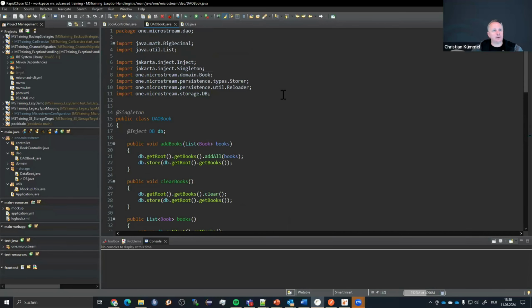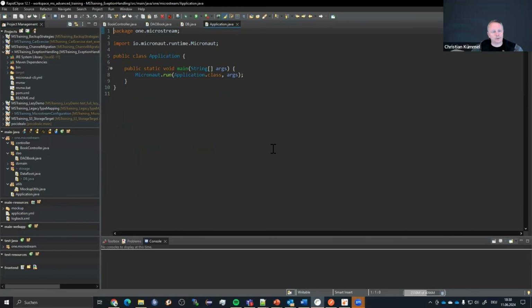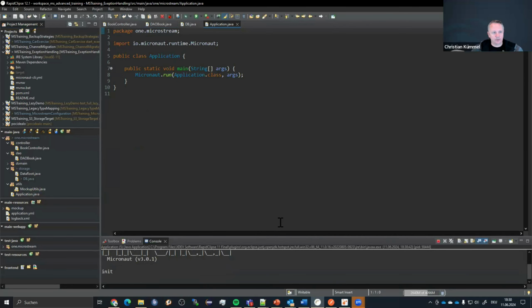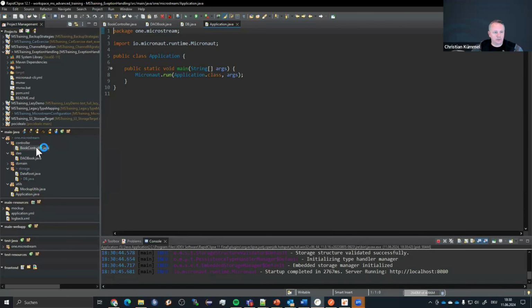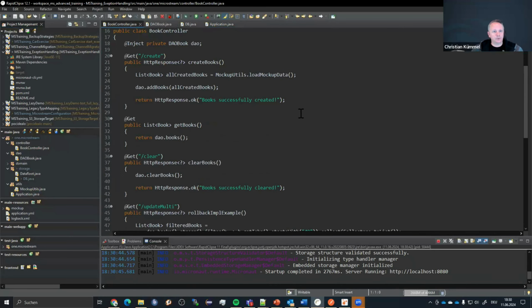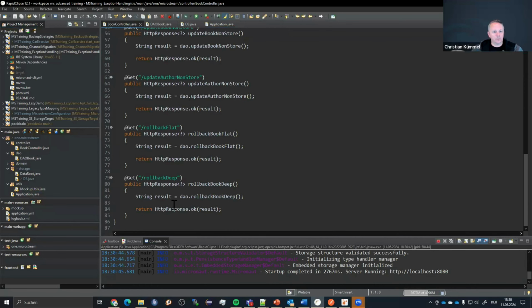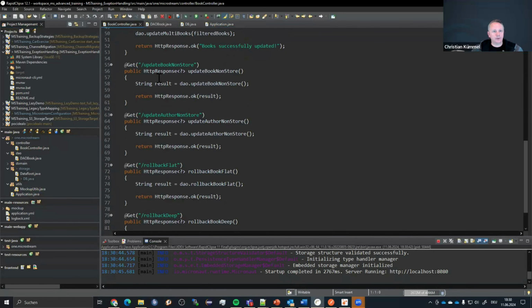Let's check out if this is working as expected. We could do this before we go into the small break. Let me run this as a Java application. And if we jump into the book control, there must be methods called rollback flat, rollback deep, update book non-store, update author non-store. Okay, so let's try it out.